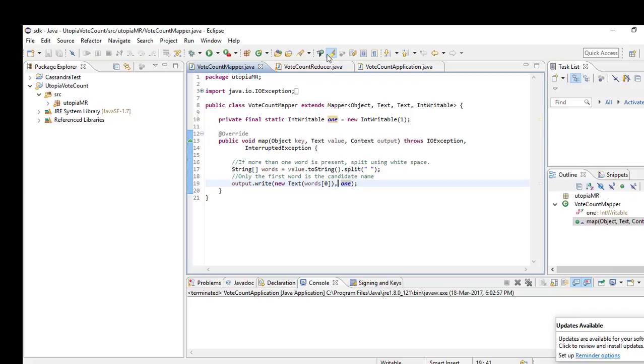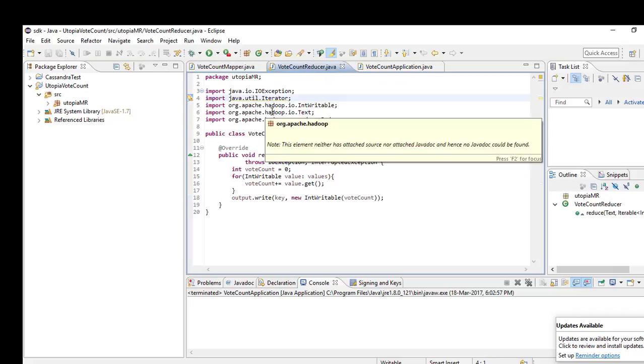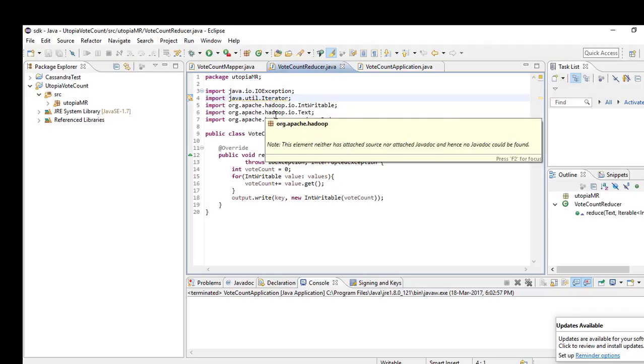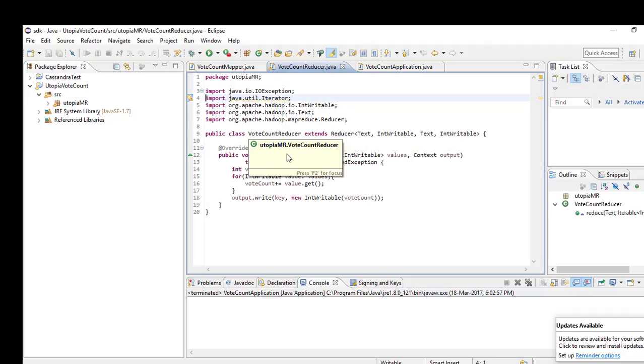After the mapper, the next is the reducer program, for which the input is the key and the values that we got from the mapper program. The Text is taken, and for each candidate, the vote count is initialized as 0, as you can see here. And for each key value, the vote count is incremented by 1. The number of votes is counted and it is then written into the output.